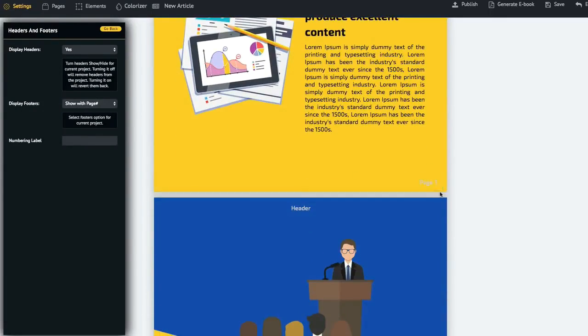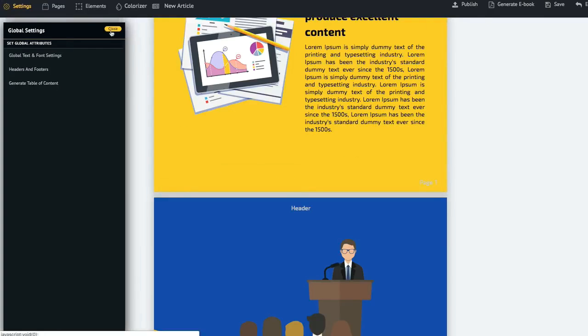It will automatically page number your pages for you. It doesn't have to say page 1. It could say, I don't know, maybe it's a different language you want to use or something like that. Whatever you type in here, it's basically going to show up there. But I'm going to leave that as page. All right, so we can turn those on and off if we want to as well.